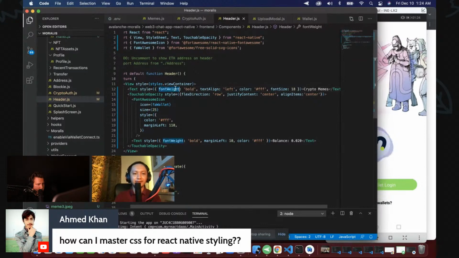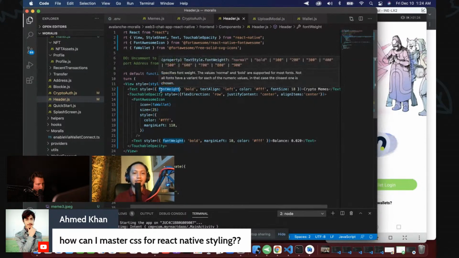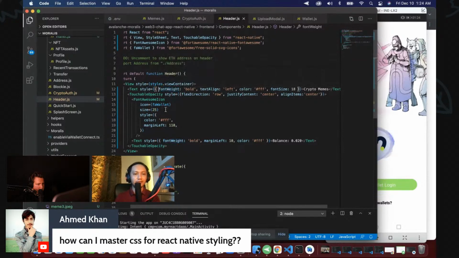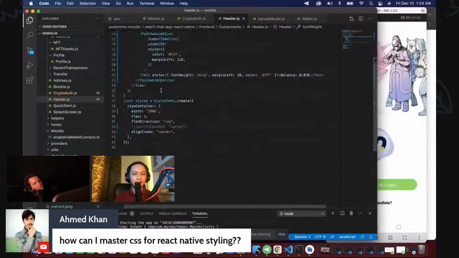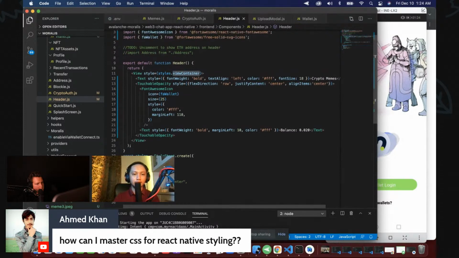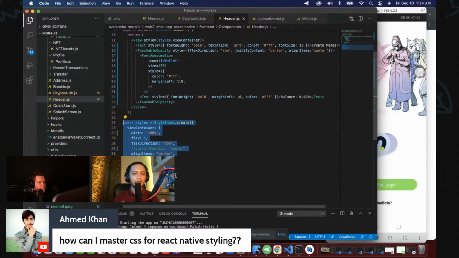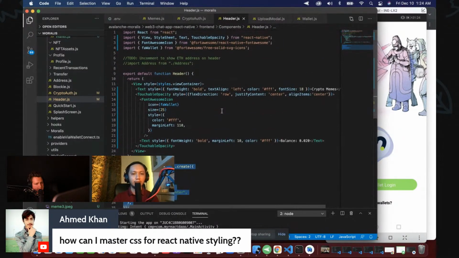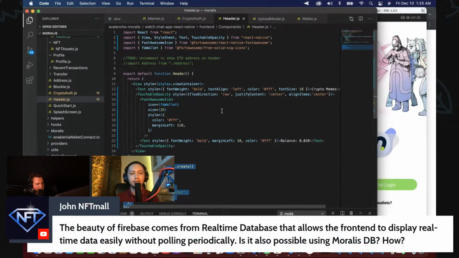If you want to really master how it works in React Native, this is actually not the best practice, since this is inline. The best practice is to create a StyleSheet like this, so all of your styles go here. It will look much cleaner, and then you can create another file, export this style sheet, and import it back into your code base, your file. So I think that's how it works.